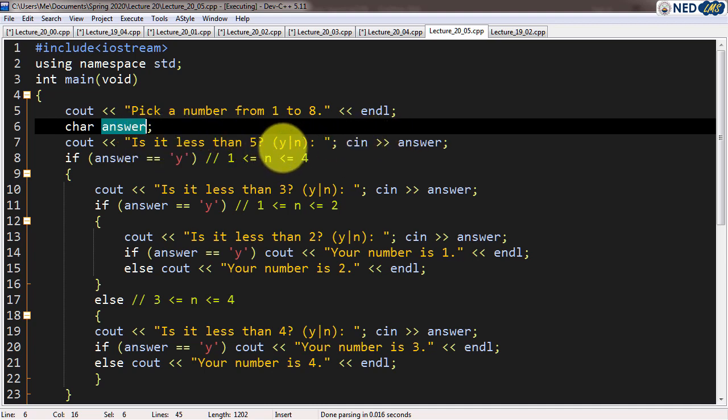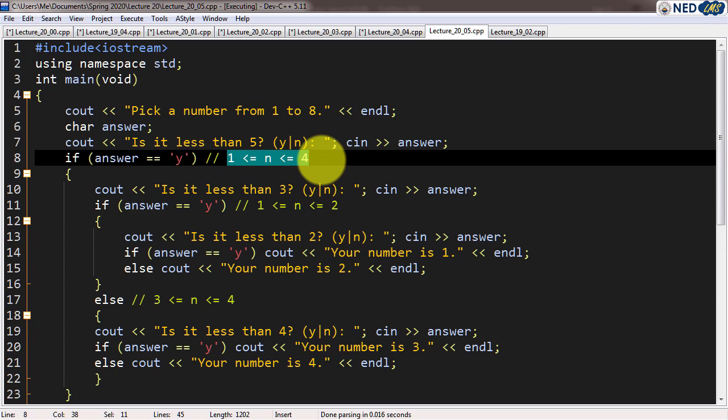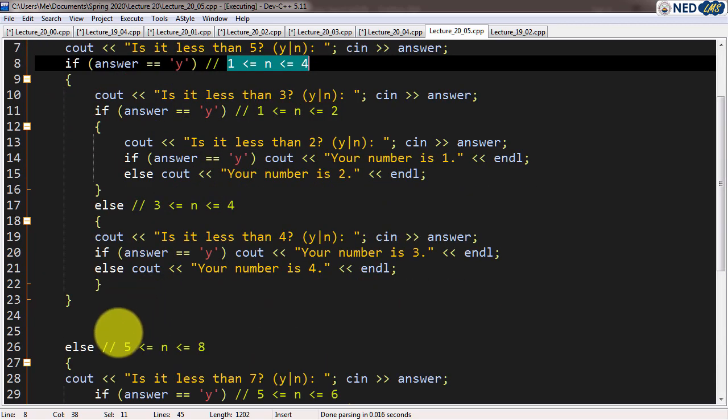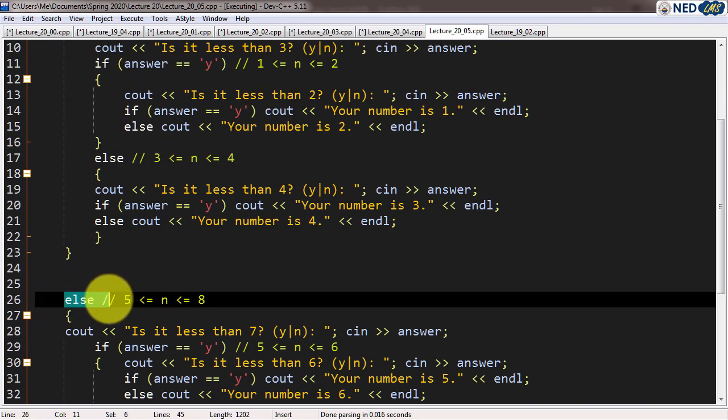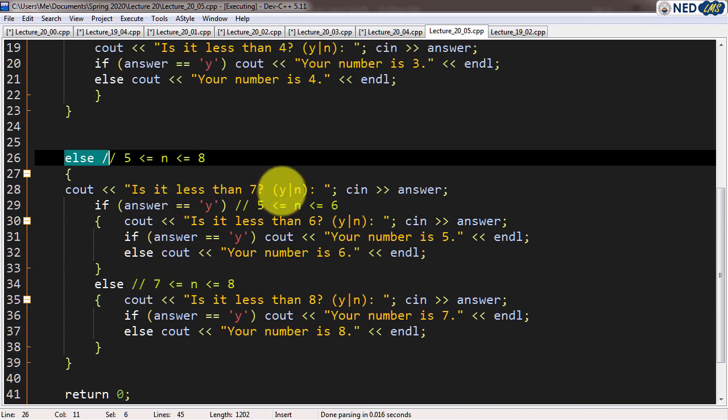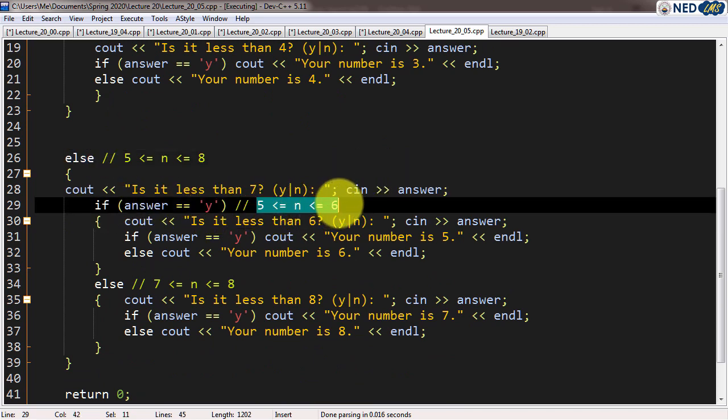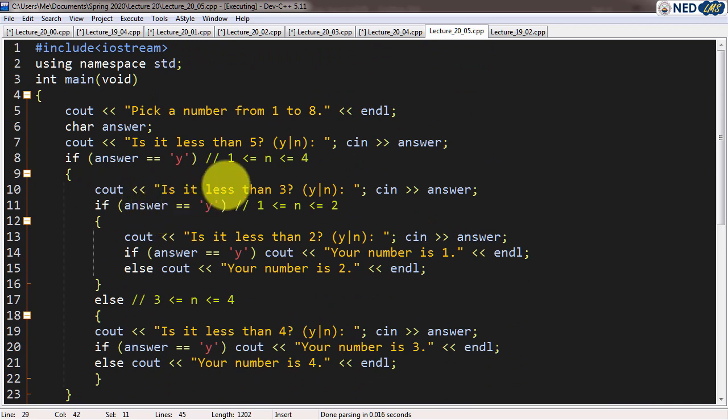Is it less than 5? I'm going to say yes. So that means the answer is equal to y, which is the character. So that means the range lies from 1 to 4. If it's not, that means the range lies from here, because this if statement is coupled with this else statement over here. So I jump straight over to here. Is it less than 7? I'm going to say yes. So if the answer is equal to y, the range lies from here to here. So I'm going to ask less than 6, taking the input from the user. If yes, I'm going to say it's 5. Otherwise I'm going to say your answer is 6. And that's how this if else statement works.